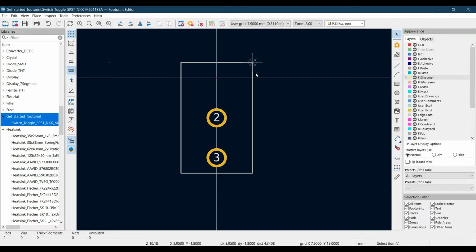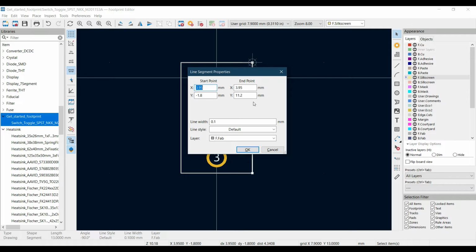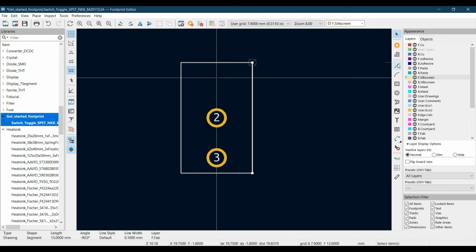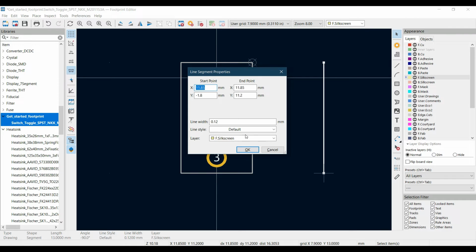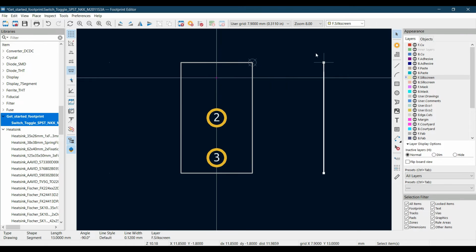So how is this done? If you see the width of this line, click on this and hit E to edit its properties. It says a line width of 0.1 mm, and similarly hit OK. And if I draw a line in the front silk screen and hit E, it says a line width of 0.12 mm. So let's just delete this.